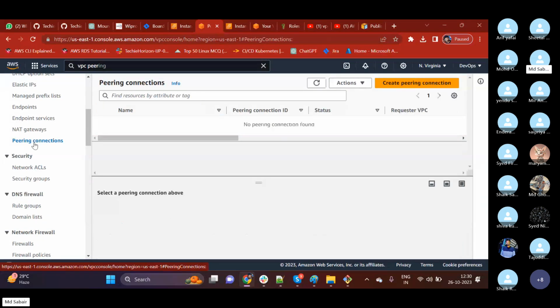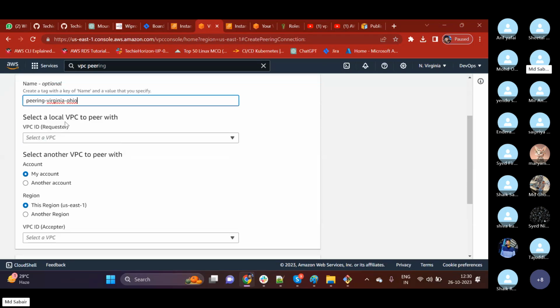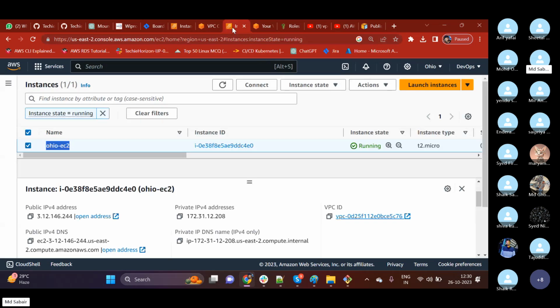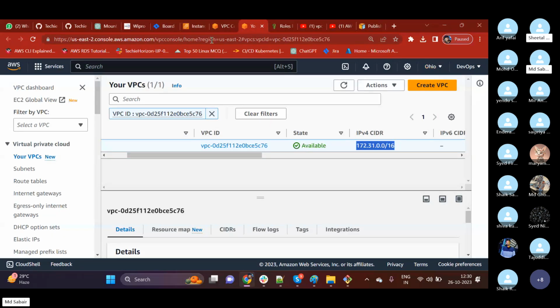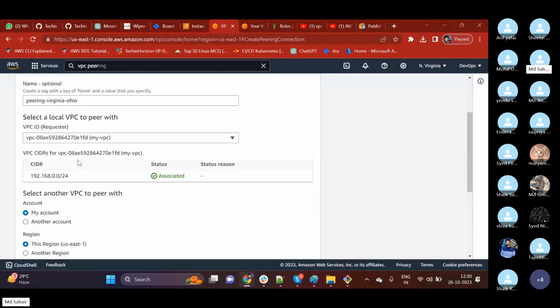If I click here, we can find no peering connections as of now, and we can see the option called create peering connection. If I click this, it is asking for the name. So peering Virginia to Ohio. Okay, and it is asking us to share the VPC ID, to which VPC you want to communicate. Ohio VPC, right? So let me select the VPC. This is the requester who is trying to request. So my VPC is trying to request.